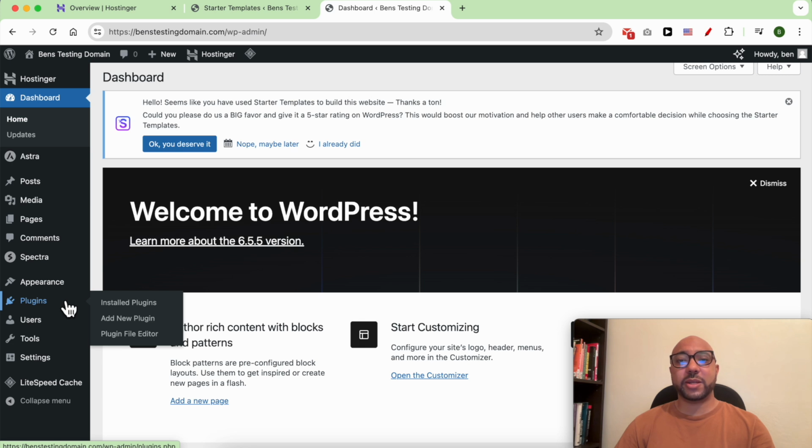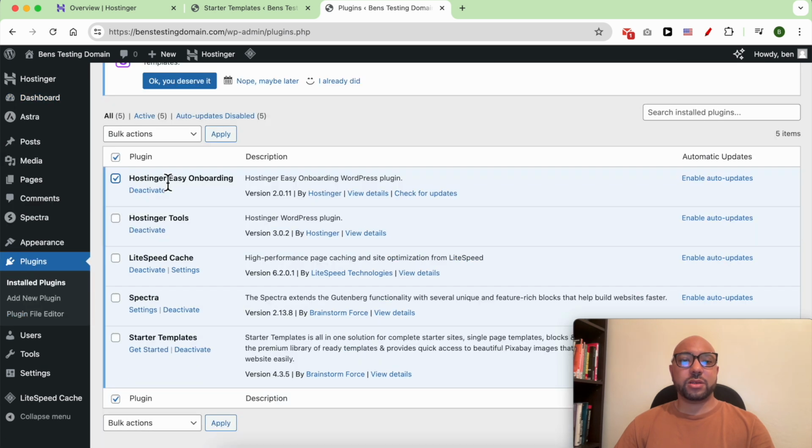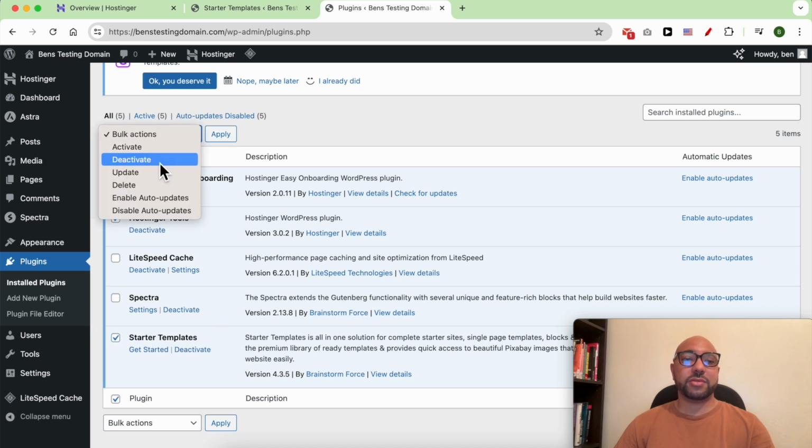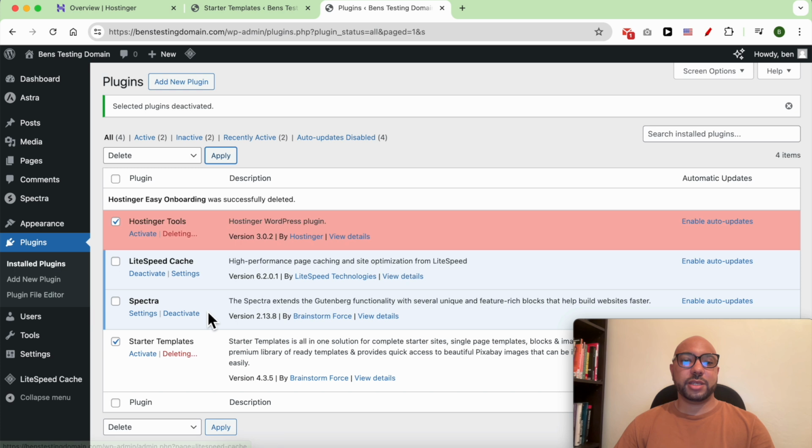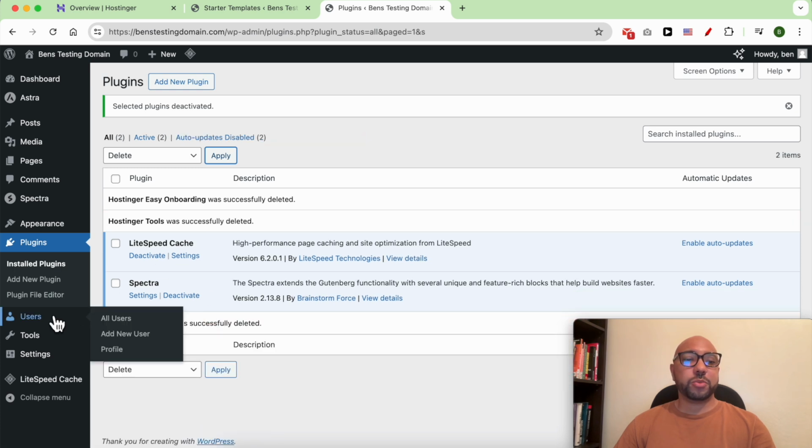In order to make your WordPress site faster, we need to delete some useless plugins. For example, this Hostinger Easy Onboarding and Hostinger Tools and Starter Templates. We don't need them, so we can deactivate them first in order to delete them. After they are disabled, we can delete them. They are now deleting. From your WordPress dashboard, you can also add another user to publish articles under his name.